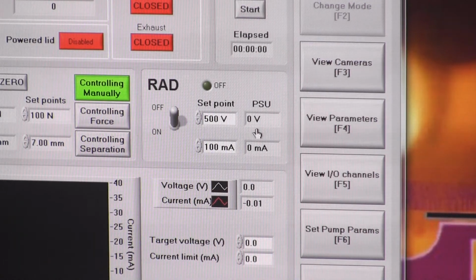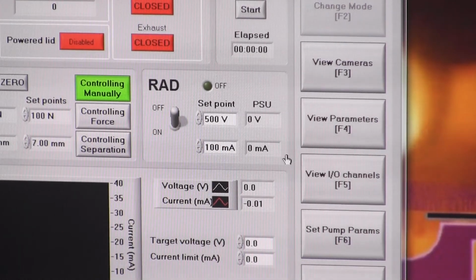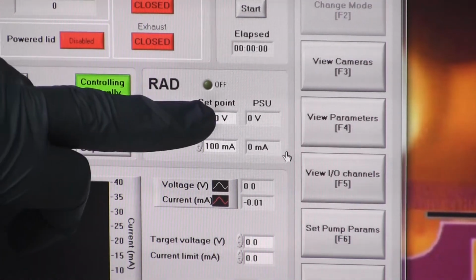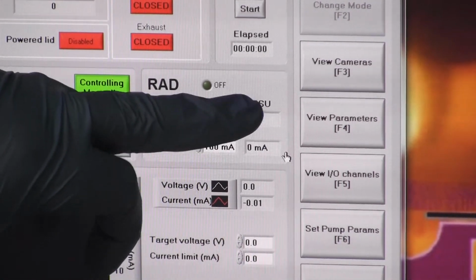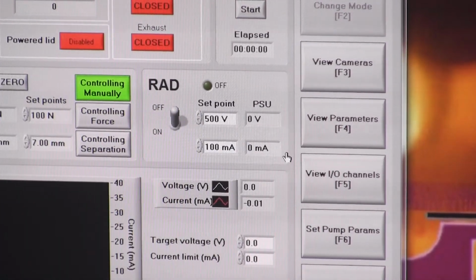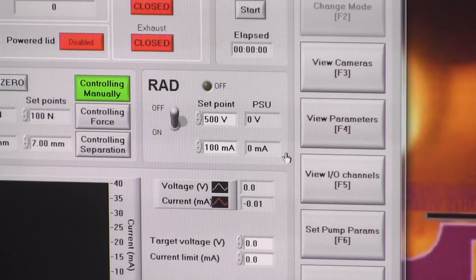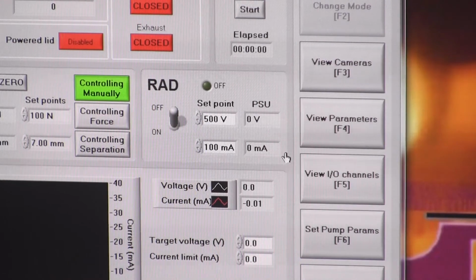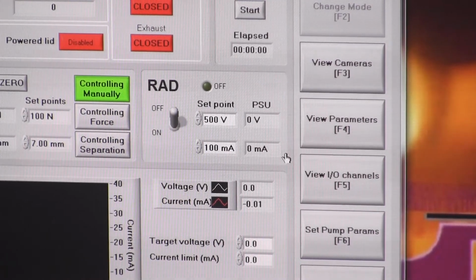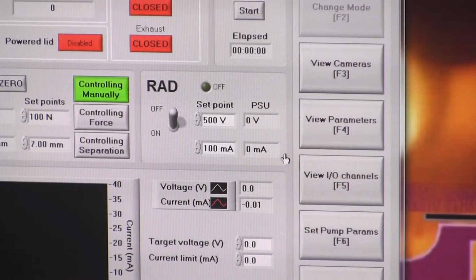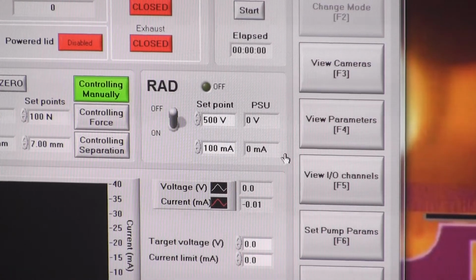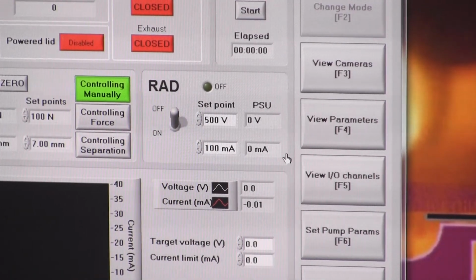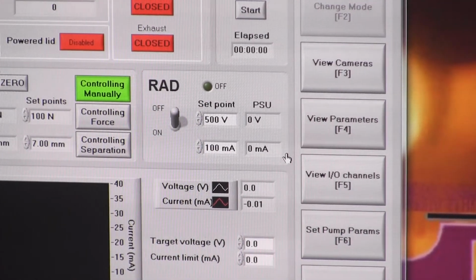And then here we have a monitored voltage and current. So these are our requested values, and these are what the power supply is actually delivering. It'll be current limited to start with, so usually what will happen is you'll turn the plasma on and you'll see a voltage of approximately 420 volts. That's what's needed to deliver a current of 100 milliamps.